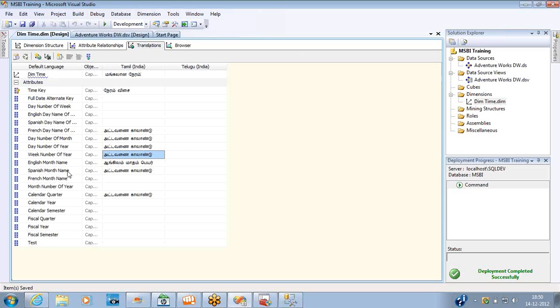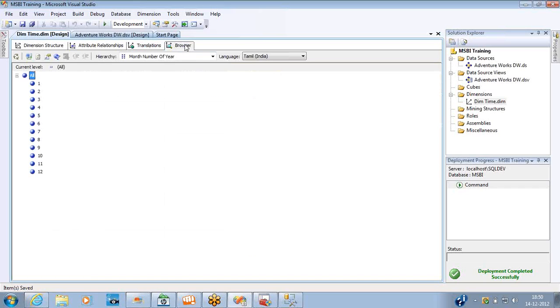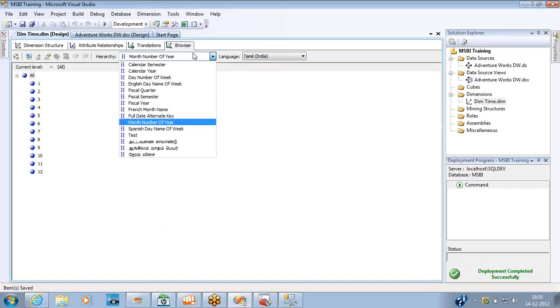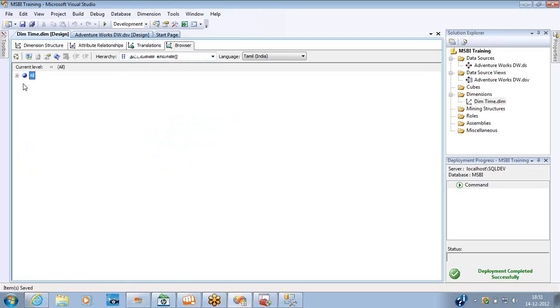What are all the columns? Spanish month name, English month name, week number. All these things have become 1 column. Why? Because I see the same name. There is no Spanish month name and so on. Everything is having the same column name, right? So it is showing as the same name, 1 name. So this is how the translations work.